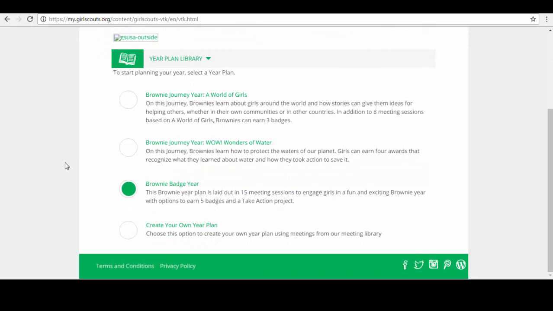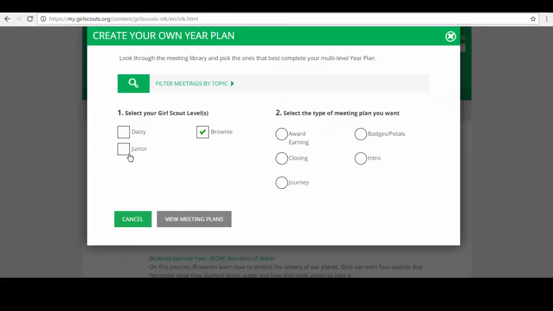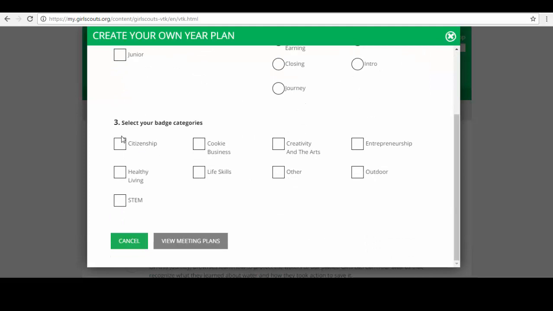We've logged in as a Brownie troop so we can see a pre-made year plan for Brownie badges, as well as year plans for both journey books. When you select a custom year plan, the system may require that you select one of the pre-planned meetings to proceed, but this meeting can be deleted later.